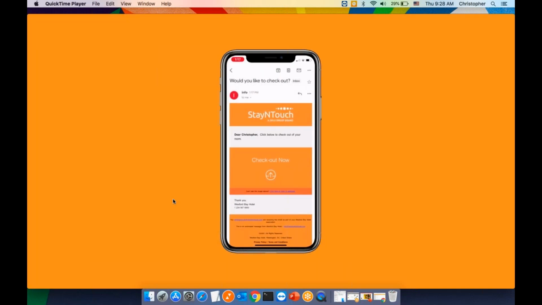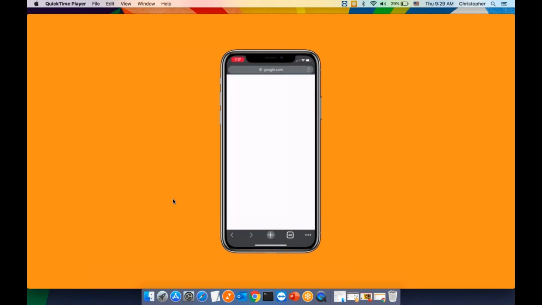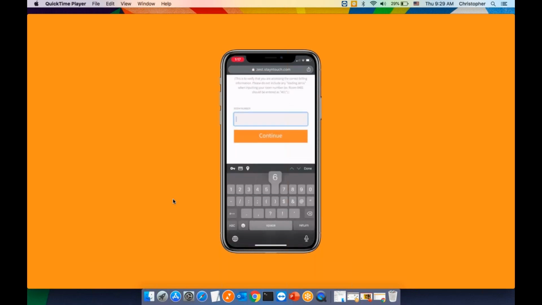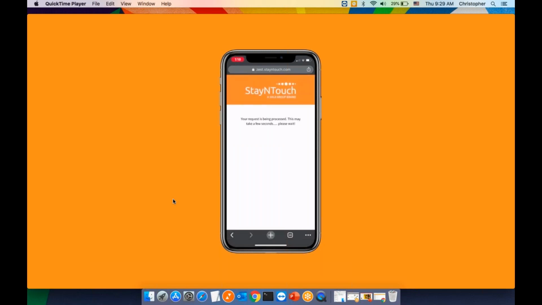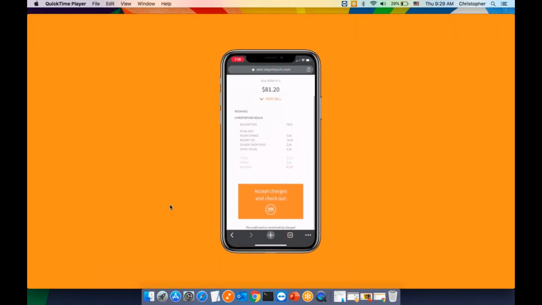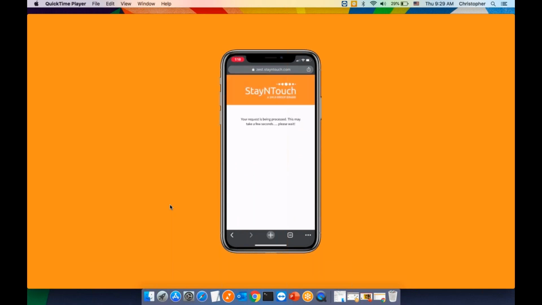So check out now. It's going to open it up in the browser of choice. So we're going to pop in our room number. Are we ready to check out? We certainly are. We can check out now. So your balance is $81.20. I can click on the arrow and view my bill. So I can see all the charges there. That looks good to me. I can accept charges and check out. The credit card on record will be charged. And with that, thank you for staying with us.